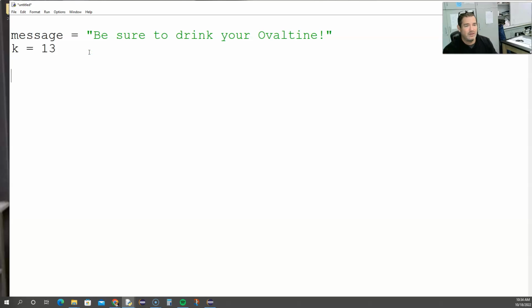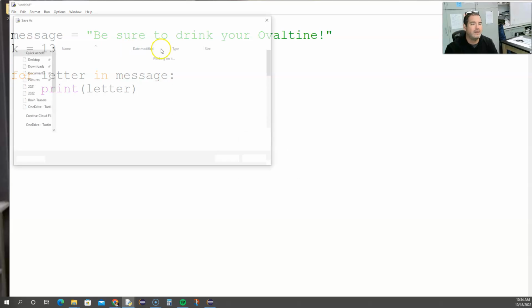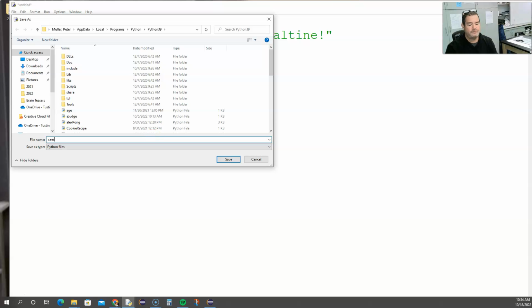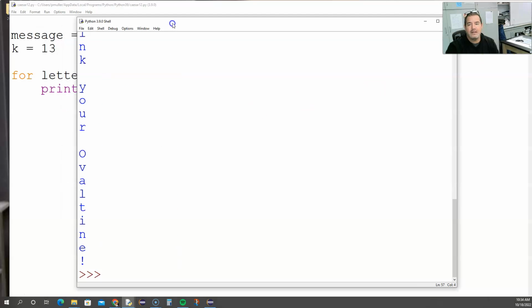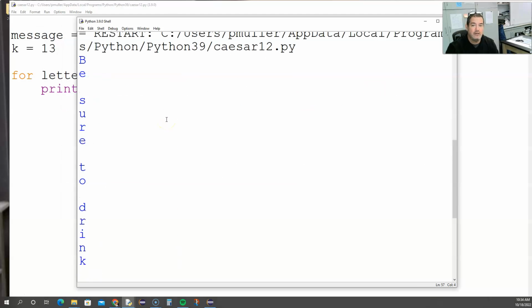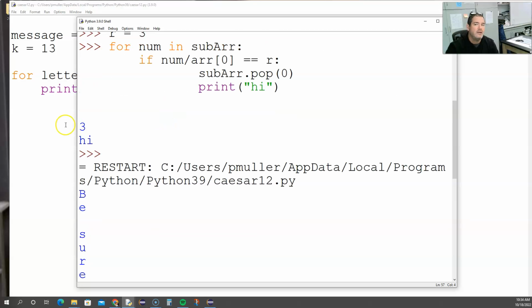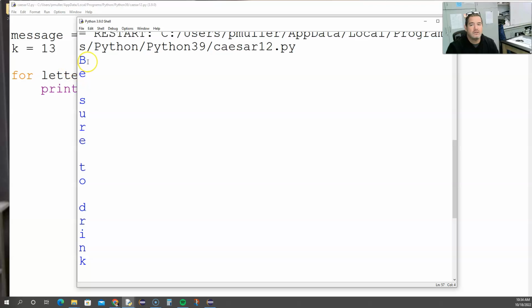The first thing I think would be a good thing to do is to say, well, I need to be able to go through every single letter in the message, right? So for letter in message, or maybe even char would be better, to be honest. But let's print letter, okay? And let's run this and see what happens. And here's what I get. I get every single letter from the message on a new line. It's not that exciting, but it's a start, right? I'm able to isolate each letter value in the string.